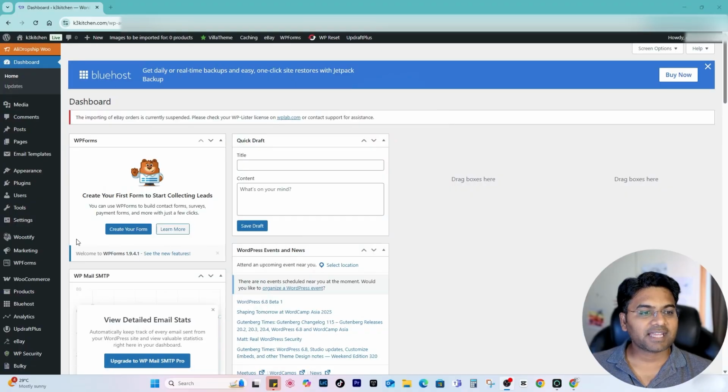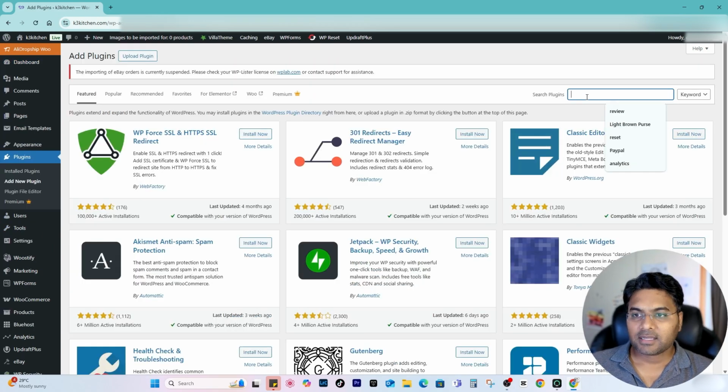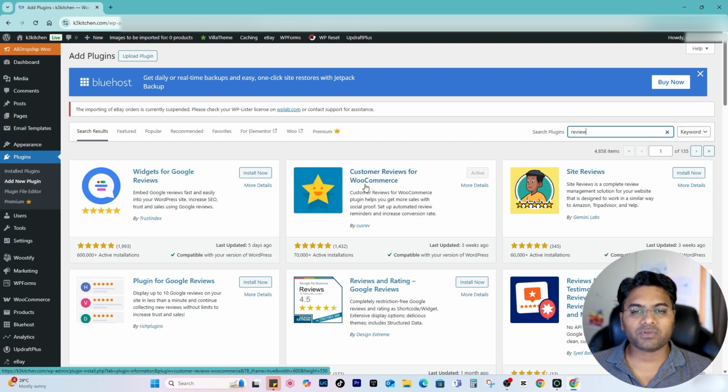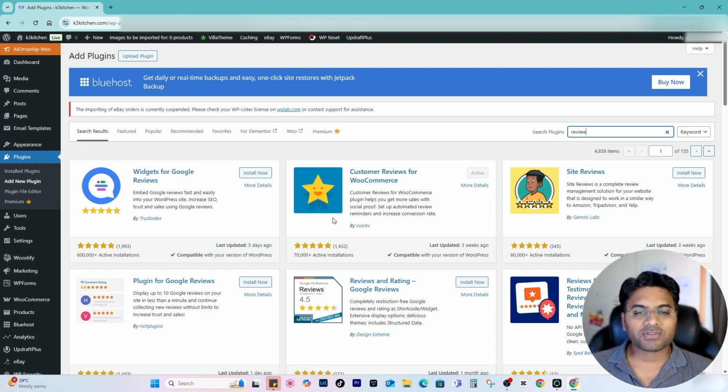If you go to the WordPress admin panel, and on the left-hand side panel, go to plugins and click add new plugin and search for the review. Once you search, you will find the review plugin called Customer Review for WooCommerce by CusRev. This is the one I would recommend. Simply install now and activate.